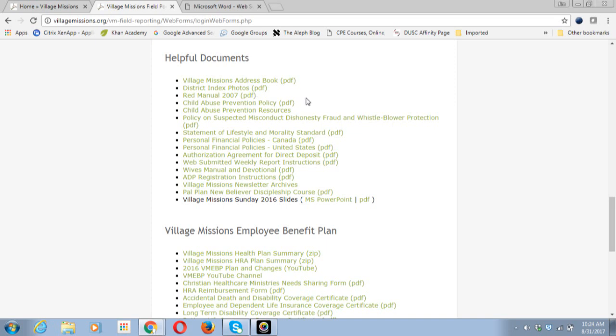Also, some real important policies that you need to keep track of. The child abuse prevention policy is very important. We also provide resources to help your field develop a child abuse prevention policy if you do not have one in place. We have a policy on suspected misconduct, dishonesty, fraud, and whistleblower protection. This is a policy that maybe we need to do a whole additional video on sometime, but that's just to let you know if there is some suspected misconduct or dishonesty on your field, up or down, there's a policy in place to follow to report that correctly.